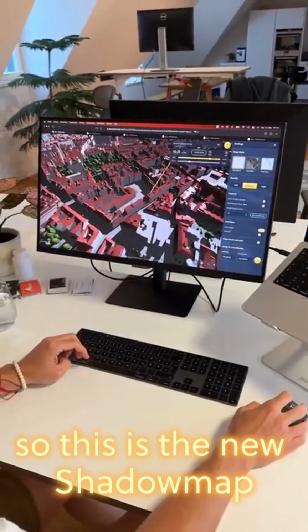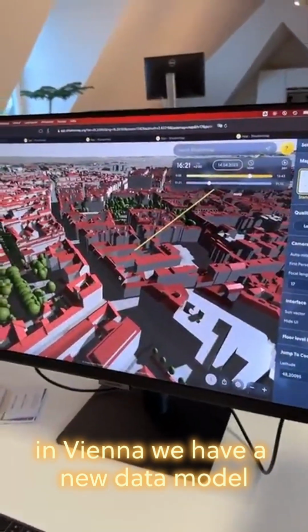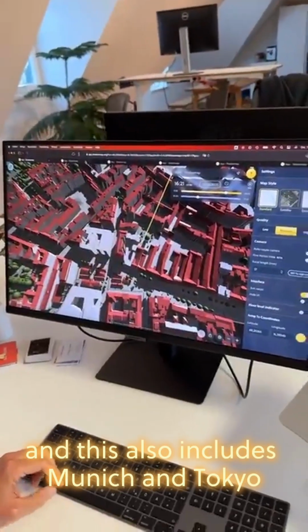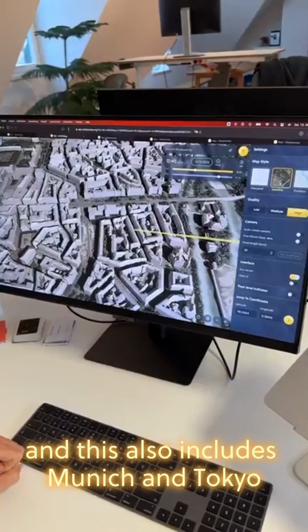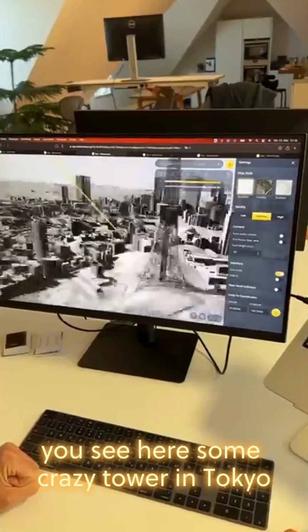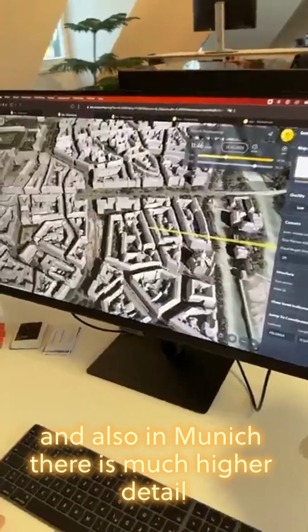So this is the new Shadowmap. What you see here is Vienna. In Vienna we have a new data model, so we have more updated buildings, and this also includes Munich and Tokyo. So we have much more detailed models. You see here some crazy tower in Tokyo, and also in Munich there is much higher detail.